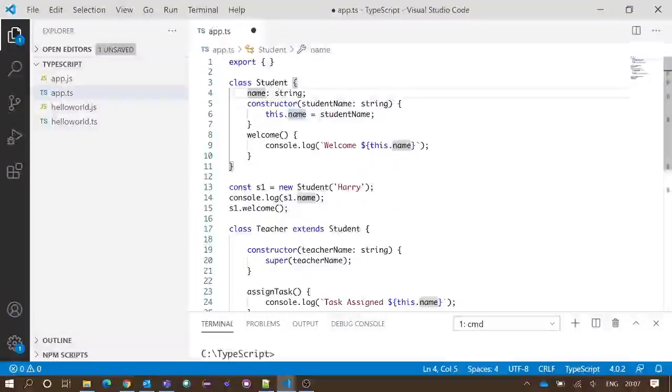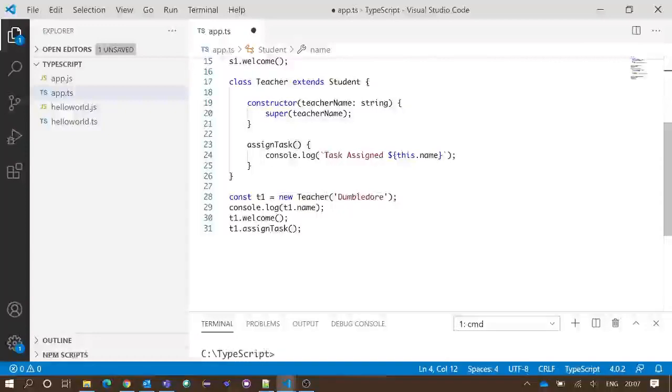And you can also define the name property as public by using the public keyword. Then also the behavior is the same.